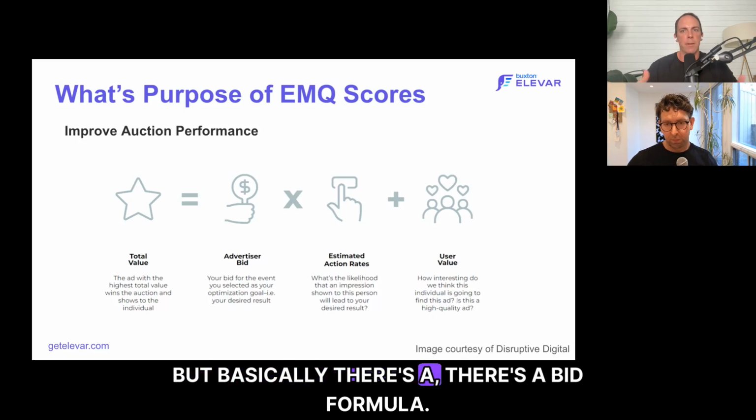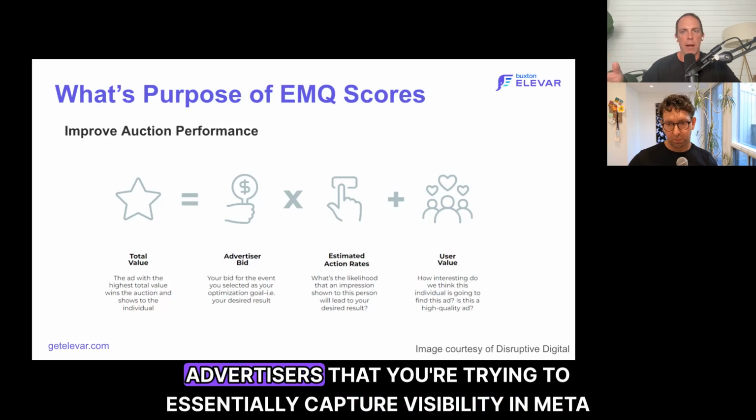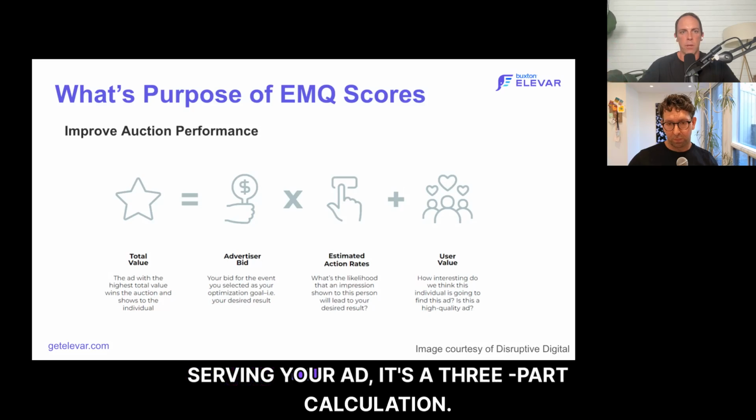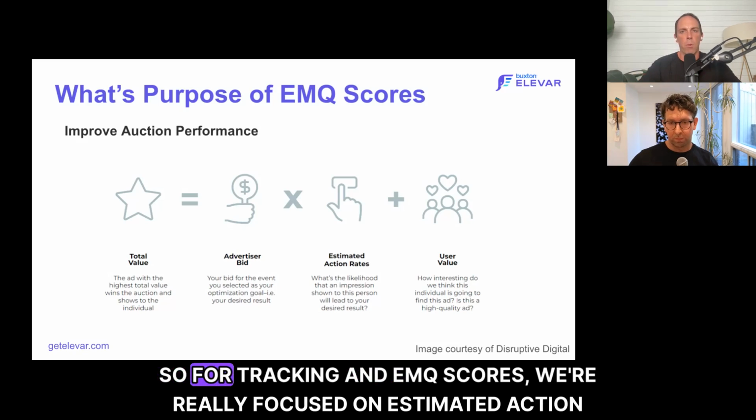But basically, there's a bid formula where your total value, which is how you are going to rank against other advertisers that you're trying to essentially capture visibility in Meta serving your ad. It's a 3-part calculation. It's your bid times your estimated action rates plus your perceived user value. So for tracking and EMQ scores, we're really focused on estimated action rates.